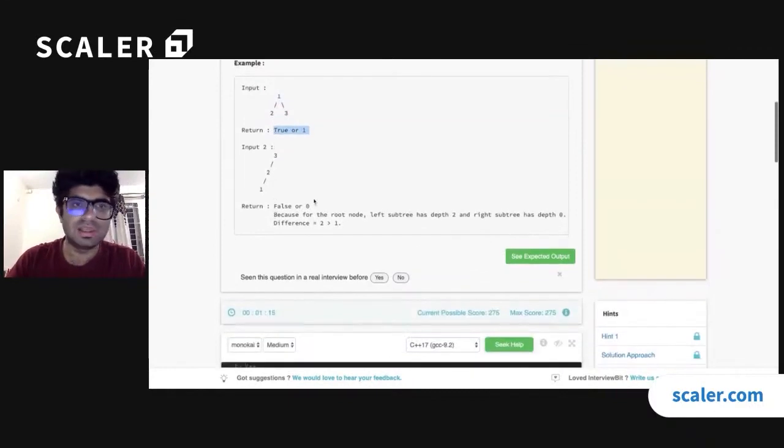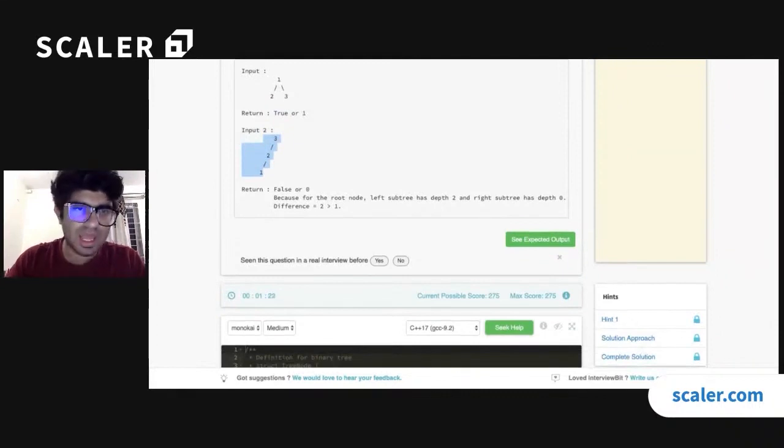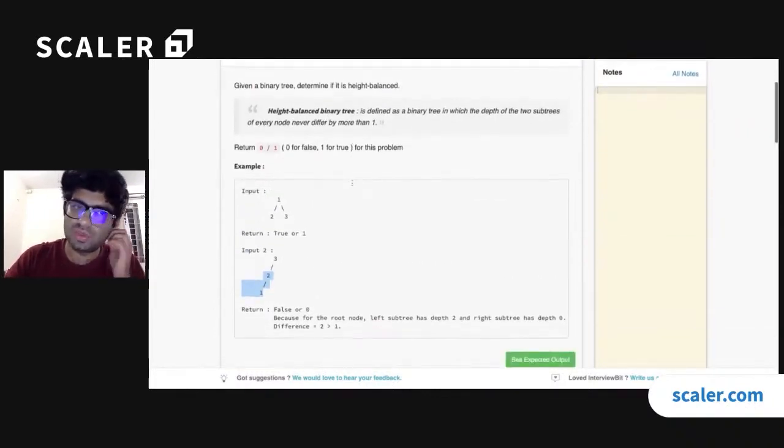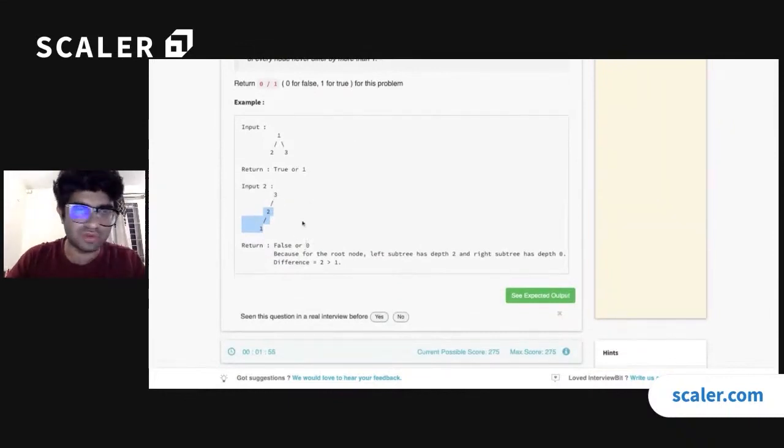Nice. Now if I visualize this input, as we can see, on the left side we have two nodes, but on the right side we don't have any node. It means that the height of the left subtree is equal to 2, but the height of the right subtree is 0. So if I take the difference, it is 2 minus 0, which is 2. And as it is greater than 1, I need to return false or 0 in this case.